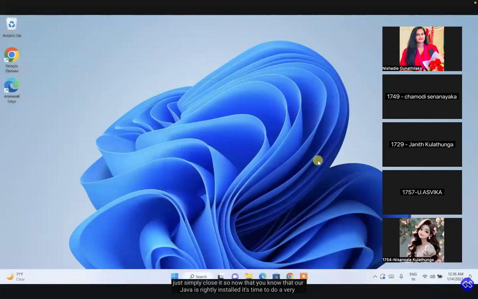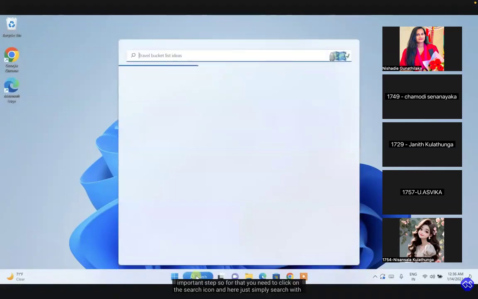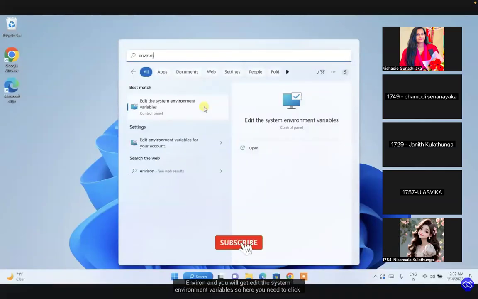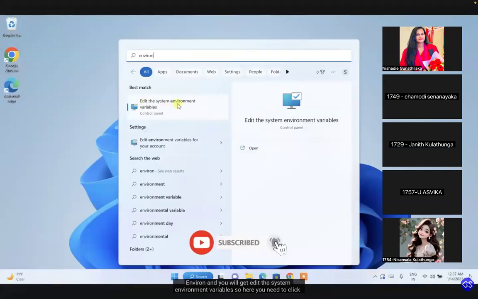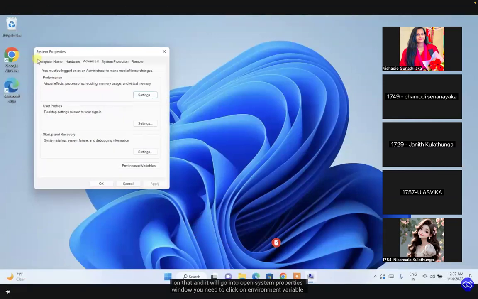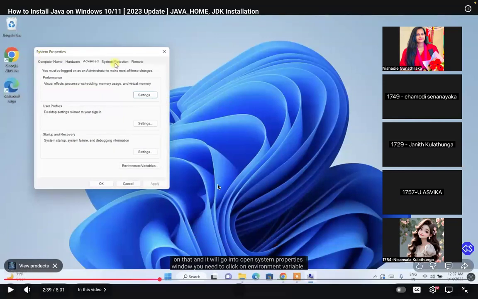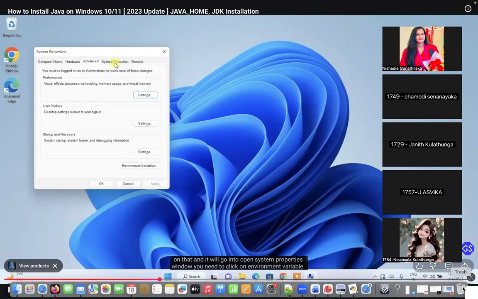Now that you know our Java is rightly installed, it's time to do a very important step. For that, you need to click on the search icon, and here just search with environ, and you will get Edit the system environment variables. Here you need to click on that, and it will go to the next window. Right. So no need to concern this part.